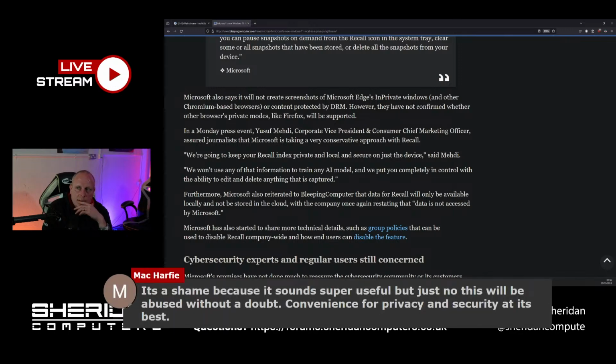Which brings us back to what you said, Mark. It's a shame because it sounds super useful, but yeah. Microsoft says it will not create screenshots of Microsoft Edge's private windows and other Chromium-based browsers, or content protected by DRM. However, they have not confirmed whether other browsers' private modes, like Firefox, will be supported.